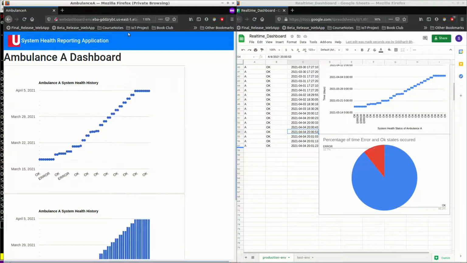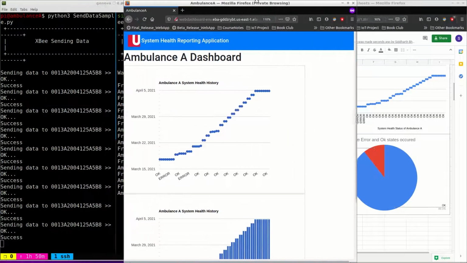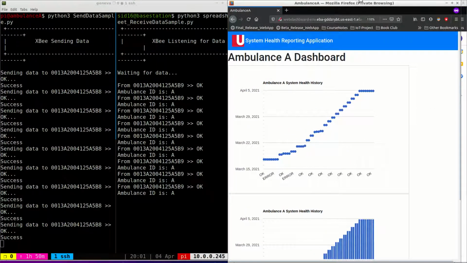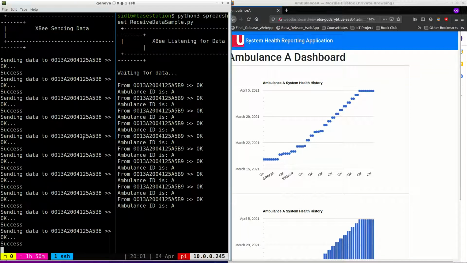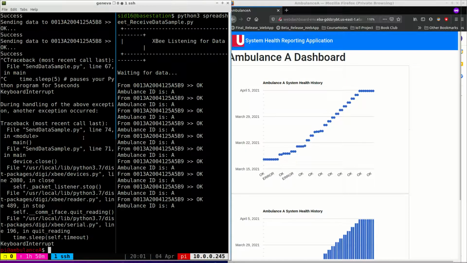So now that the demonstration for transition state beta is finished, I would like to demonstrate transition state omega. What I'm going to do is tell my Pi to stop transmitting data about its health, and then I'm going to ask it to reboot.